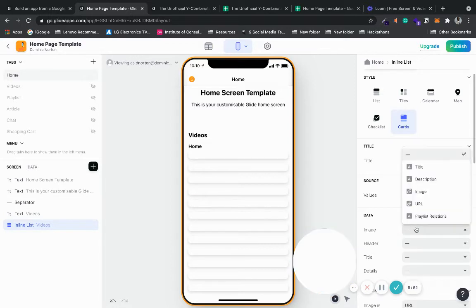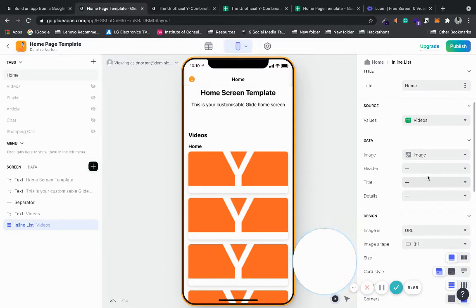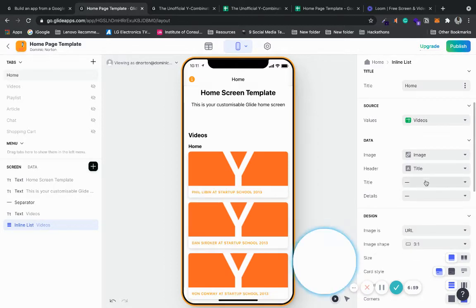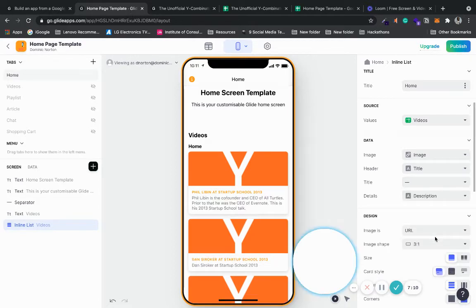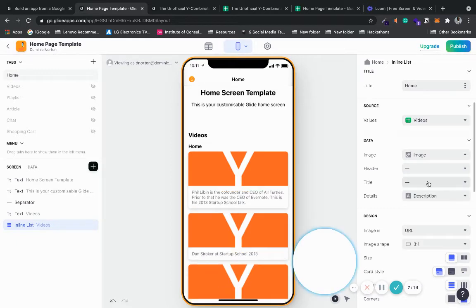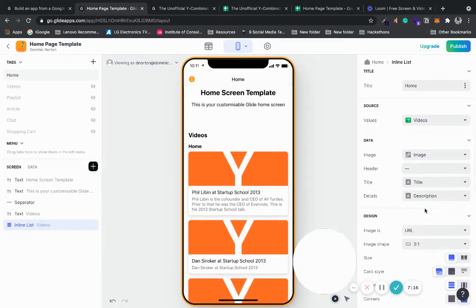And now we want to map the data. So map image to image, map the header to title, I guess. Map the title, or maybe map the details to description, maybe. And remove the header and actually put that as title.